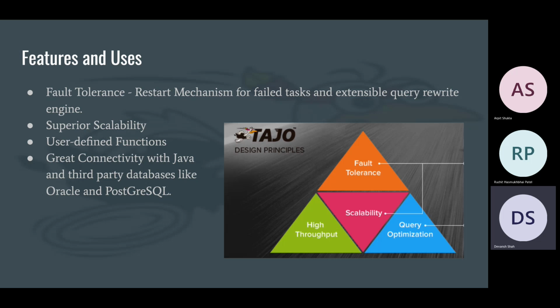It also has superior scalability and user-defined functions, so it can be very manageable and can expand infinitely. Besides that, it is open source and hence has great connectivity to third-party databases like Oracle and Postgre, and it can even run with Java.